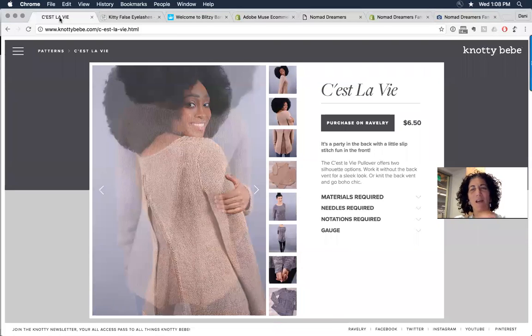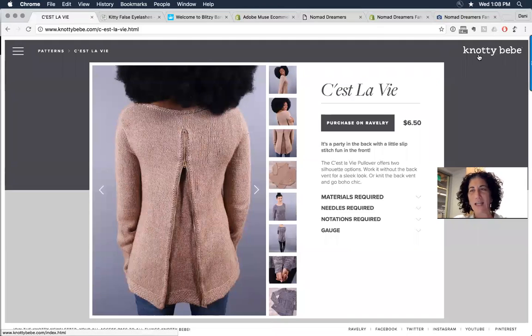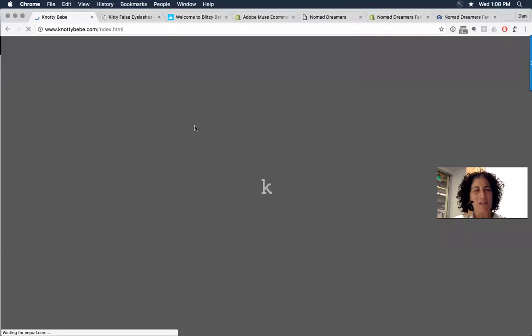Another one, C'est la vie, or Naughty Baby here. So this is a site that is selling women's clothing. If I load up the landing page here. And it is, as I mentioned, a little tricky to see where the transitions happen.